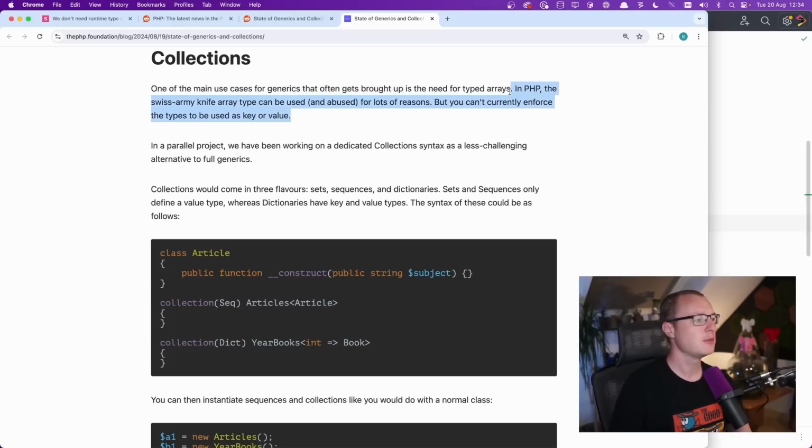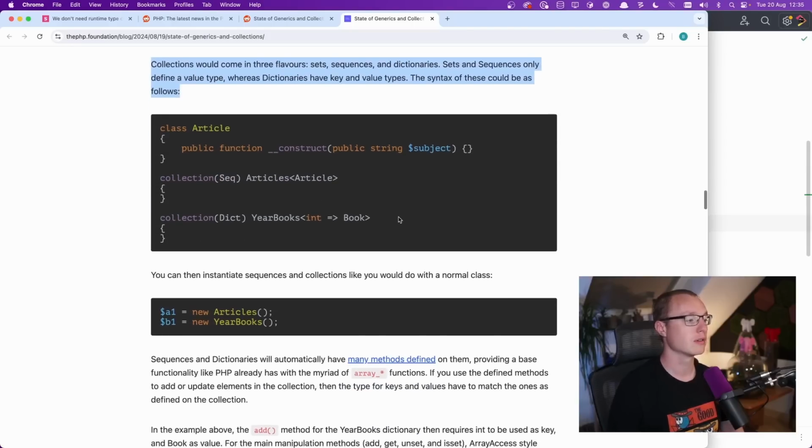So yeah, in PHP, the Swiss Army knife array type can be used and abused for lots of reasons, but you can't currently enforce the types to be used as key or value, right? In a parallel project, we have been working on a dedicated collections syntax as a less challenging alternative to full generics. Yeah, this is what I was fearing, actually. Collections would come in 3 flavors: sets, sequences, and dictionaries. Sets and sequences only define a value type, whereas dictionaries have key and value types. The syntax of these could be as follows.